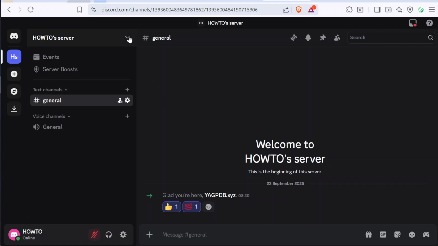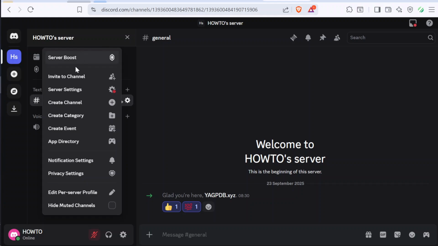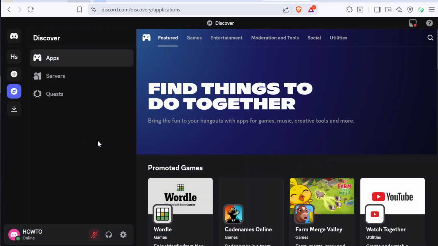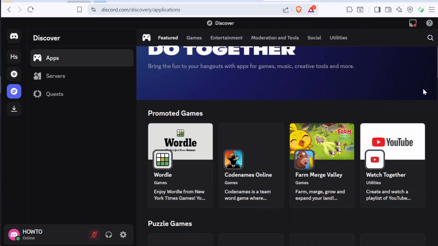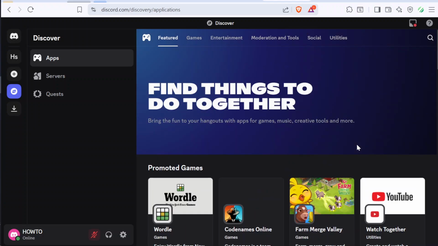Next, click on the settings gear icon on the left-hand side to access your server settings. Here, find and click on the app directory option. This is where you can browse and add applications to enhance your Discord experience.